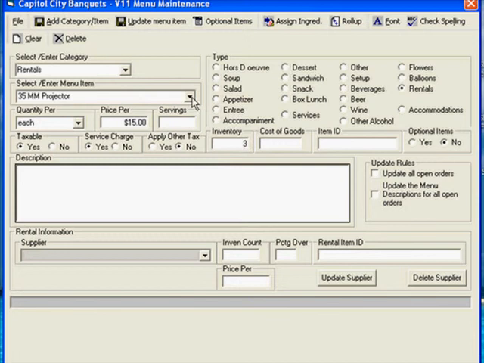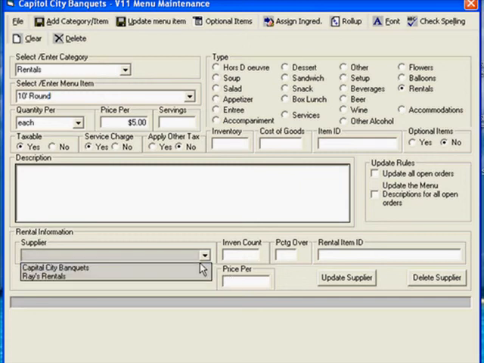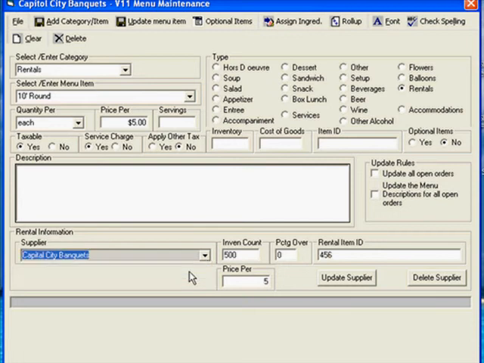If, however, you have a large quantity of inventory and the rentals are for multiple days, then you want to use the rental information function down here. In this case, I'll pick the supplier, Capital City Banquets. That's our company, Capital City Banquets. And we put an inventory count of 500 in here. Let's say we purchased another 100. So now we have 600. And their price per is $5. So we'll update the supplier.